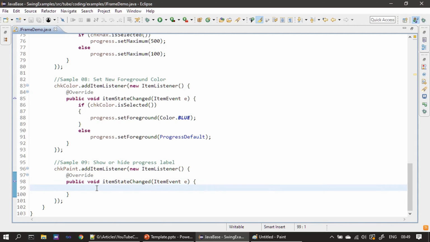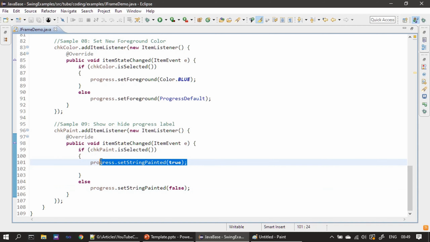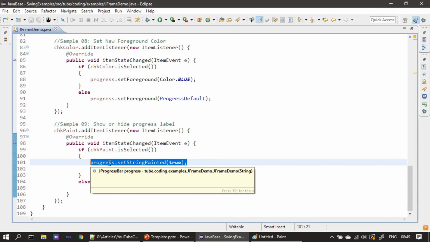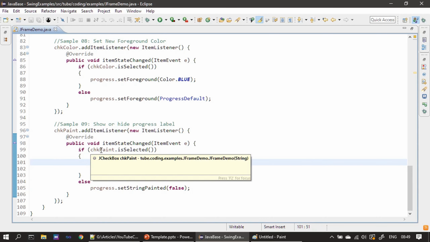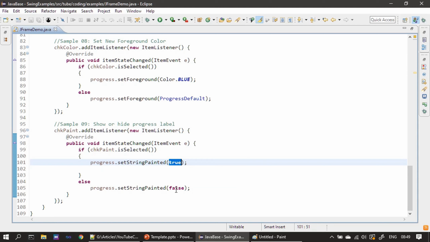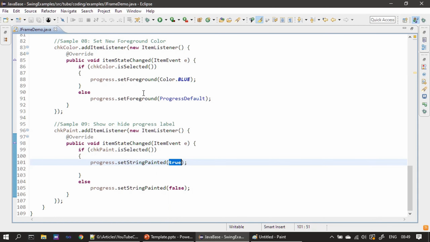Finally, we handle our last checkbox event, item state change. So when the paint checkbox is checked, we are asking to set the string painted to true. So we make use of the function called set string painted on the JProgress control, and we are setting it to true. When the check mark is not placed on the chk paint, then we are setting false. That means it won't show any progress label in the progress bar. So we will experiment these two now.